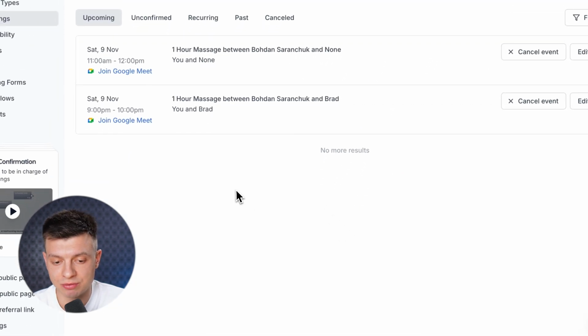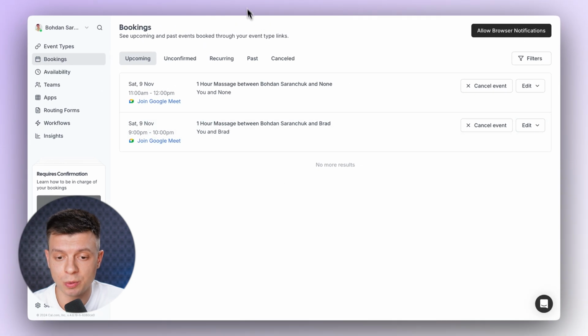Now let's actually try and test it once again. I want to book another appointment again for tomorrow for 9 p.m. and see if it identifies that particular time slot is already booked.